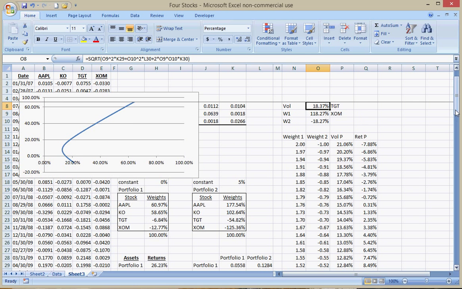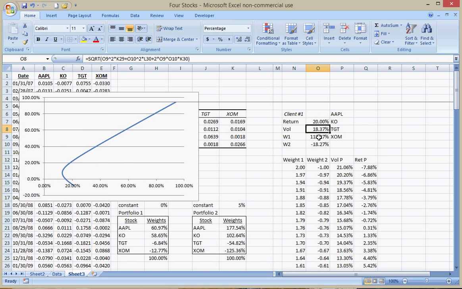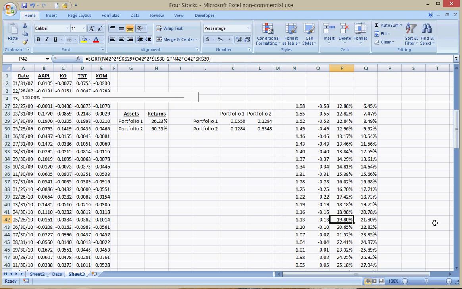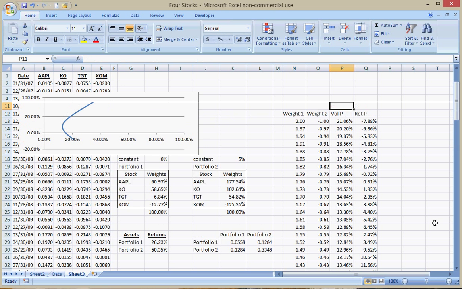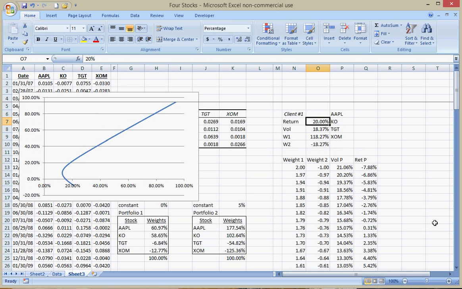Now the question is, does that make sense? Let's see if that can make sense. Well, a return of 20%, a volatility of 20%, return of 20 and volatility of 18. Look at this, return of 20, the volatility, could that be 18.37? It certainly looks like it. We can go down here, page down, and we see a return of 20, right about here, and the volatility is between 18.1 and 18.9. So that makes sense. We have that number right.